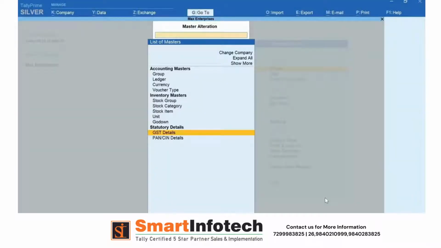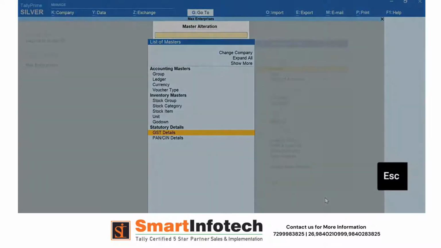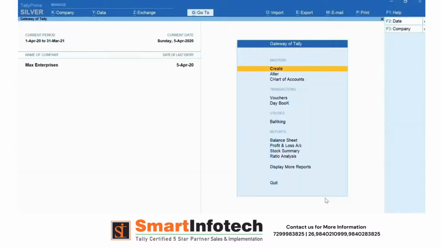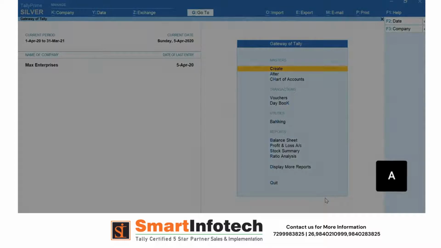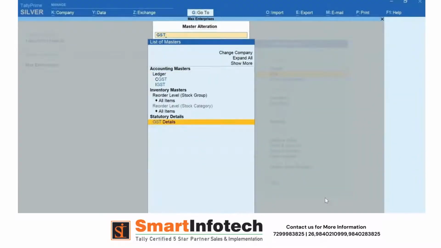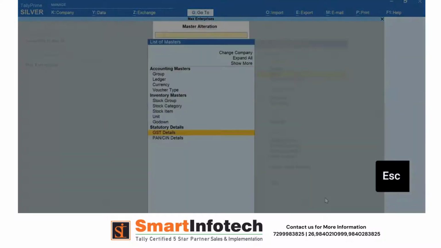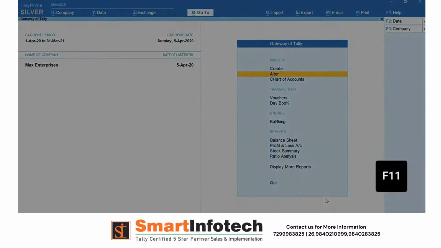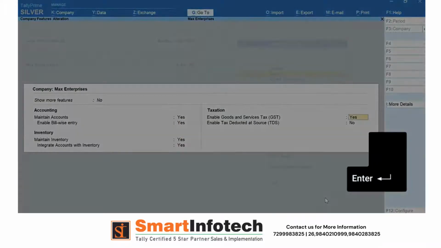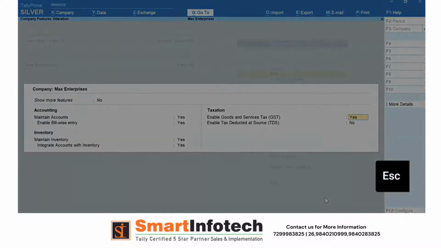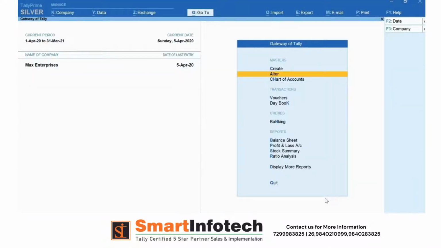Let's see another way to set the GST details. Press Escape and come back to Gateway of Tally. Press A for Alter from Gateway of Tally. Type GST and select GST details. Press Escape to come back to Gateway of Tally. In another way, press F11 and enter on Enable Goods and Services tax. Press Escape and come back to Gateway of Tally.